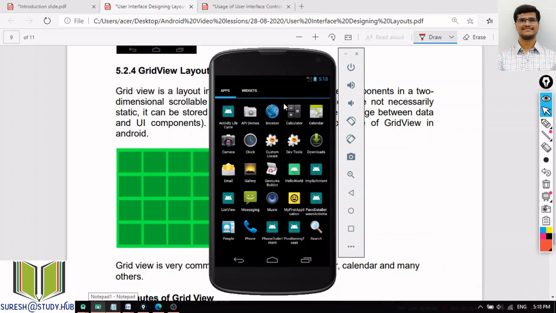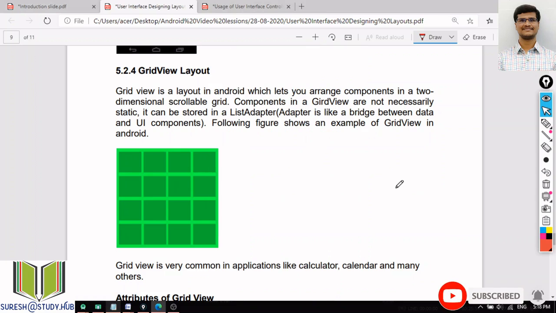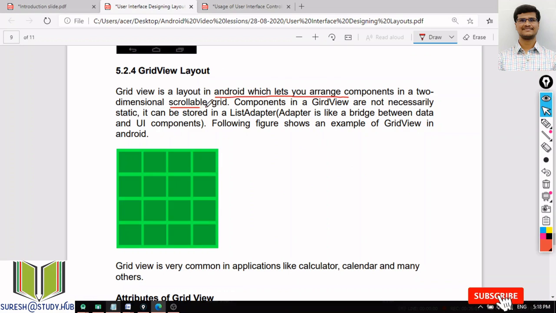All these app icons are arranged in the grid view only. Grid is nothing but rows and columns, so it will arrange the items in rows and columns. Grid view is a layout in Android which lets you arrange components in a two-dimensional scrollable grid. Components in a grid view are not necessarily static. They can be stored in a list adapter.